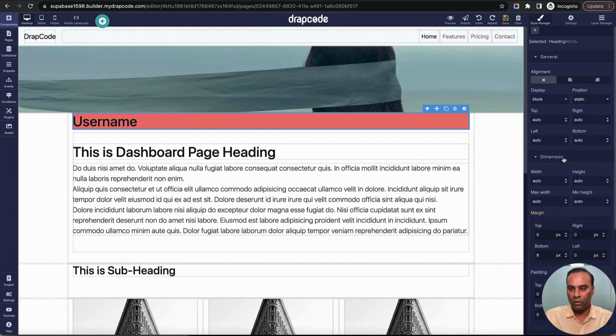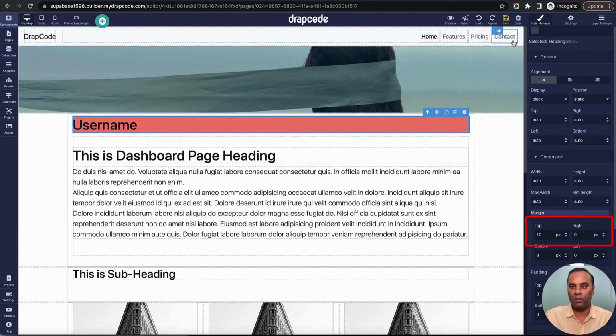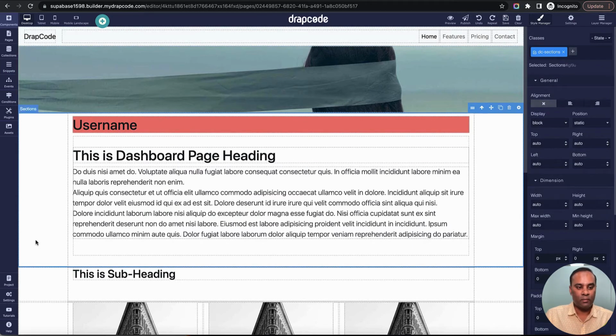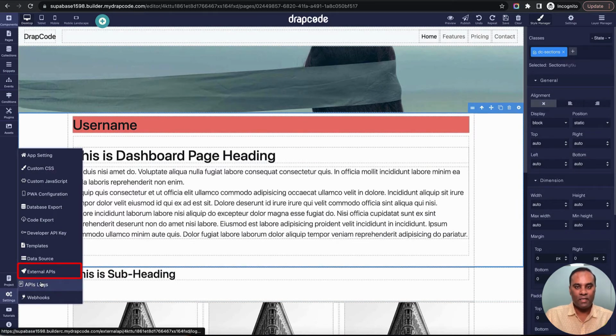Okay, and let's just apply some margin on top, 10 pixel. Now let's go and build the external API. So we will be building two APIs, one to authenticate whether the user is valid or not, and second to fetch the data and redirect them to dashboard with their respective email ID and credentials. Okay, so I'll go to external API and let's create an external API to login.